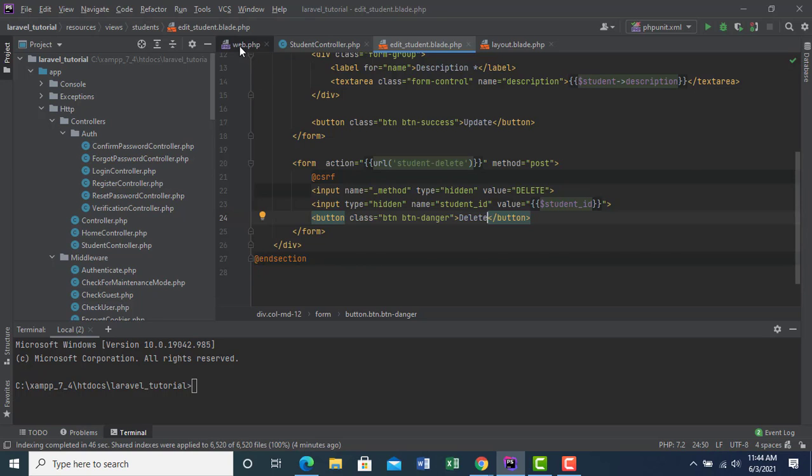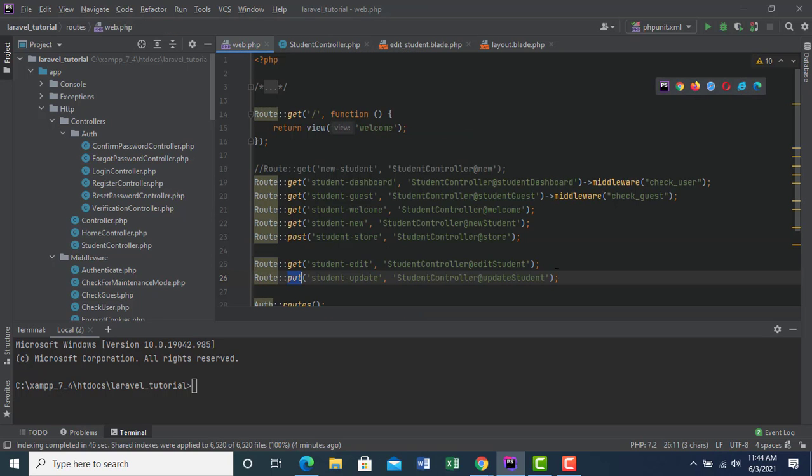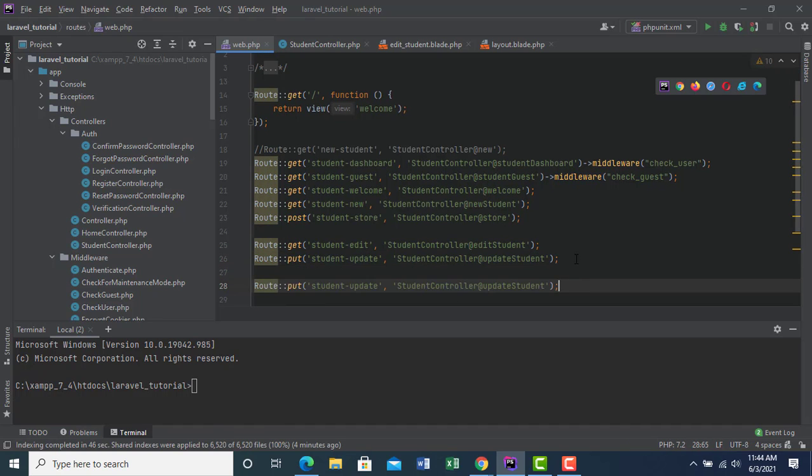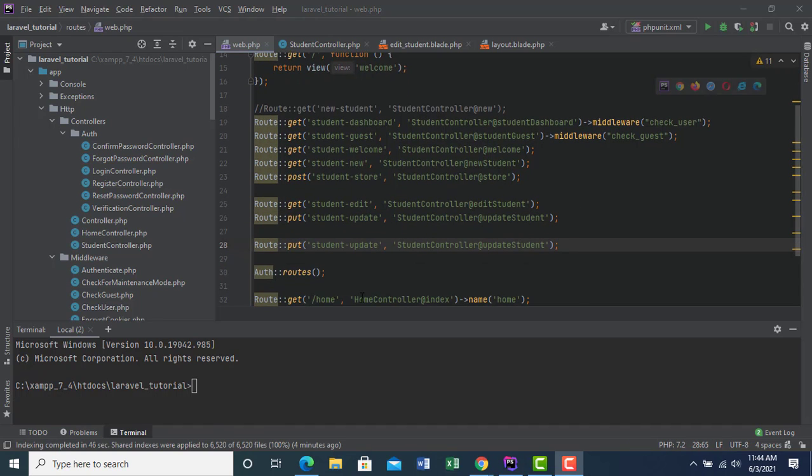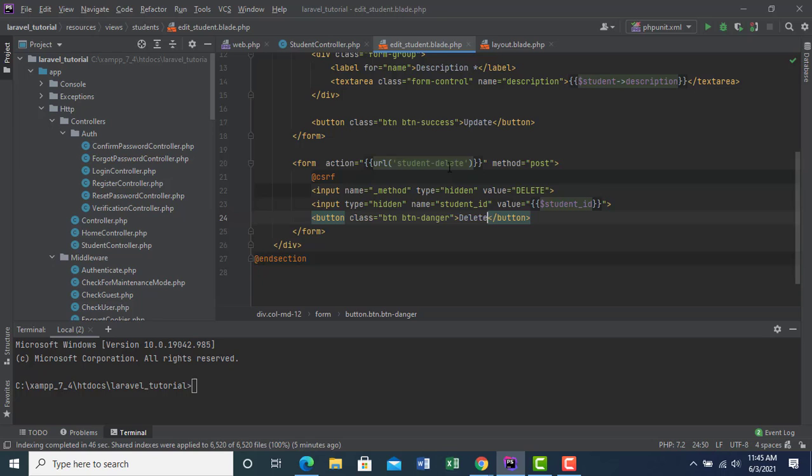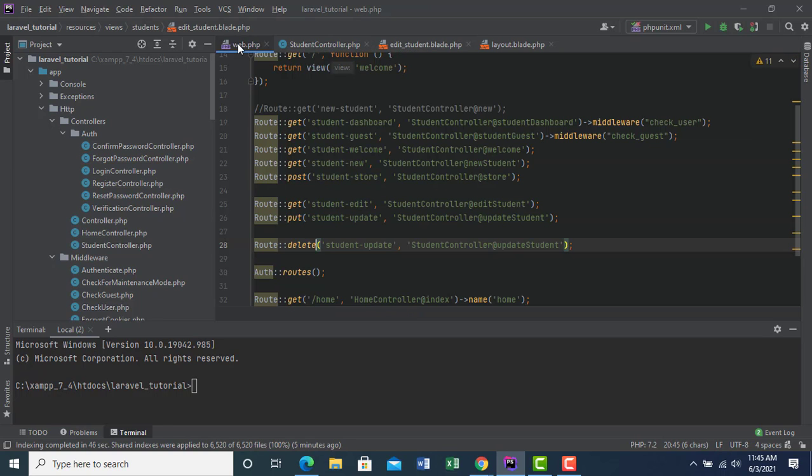After that I go to web, I copy this and paste here. I change this method as delete. Then URL is student delete. I change this as student delete.